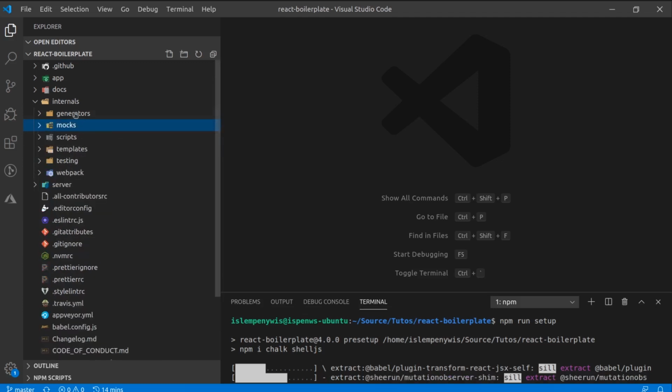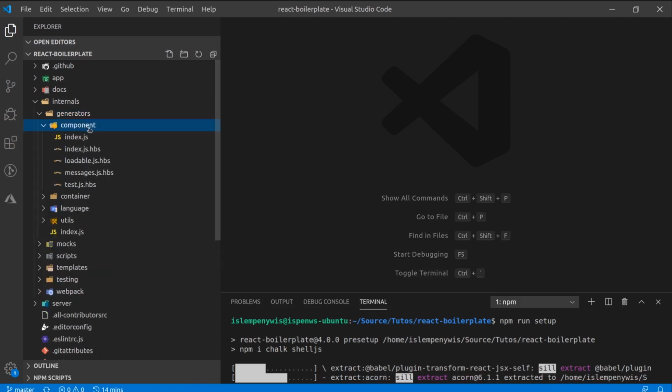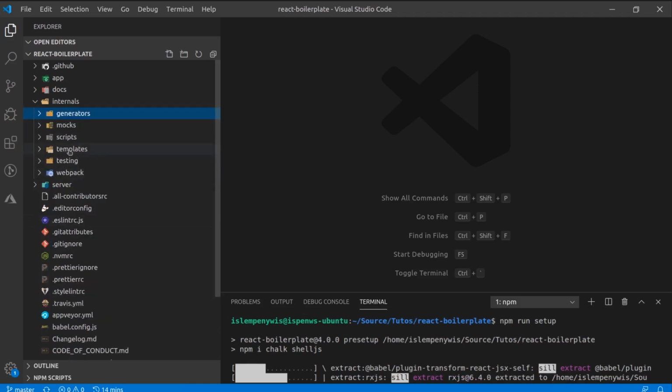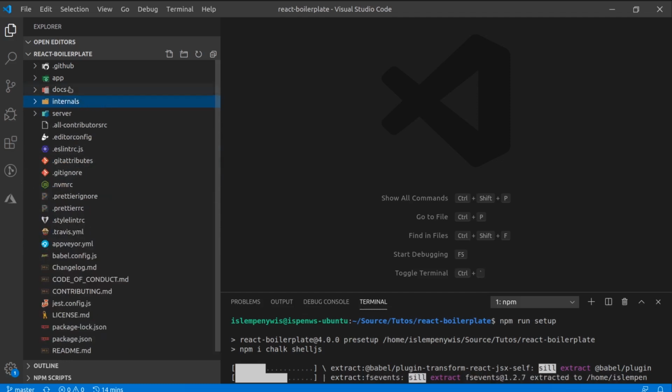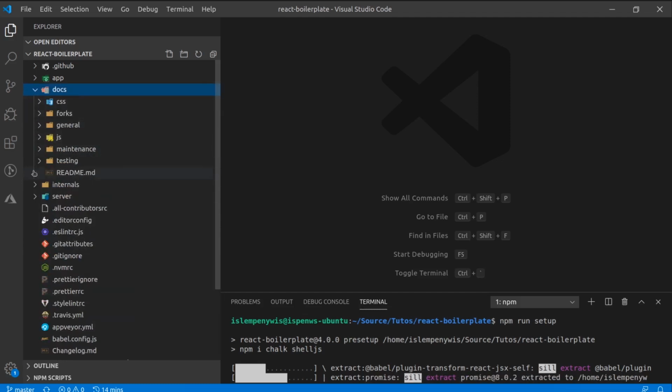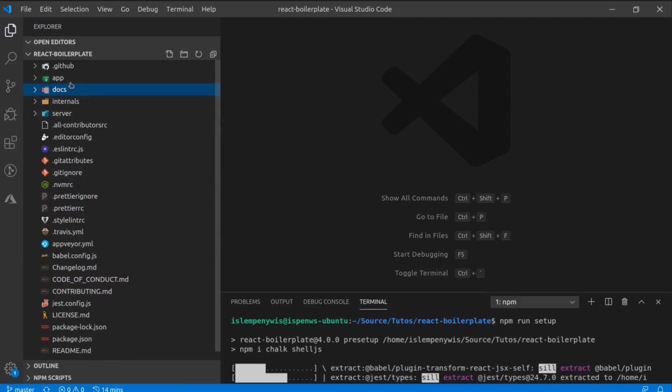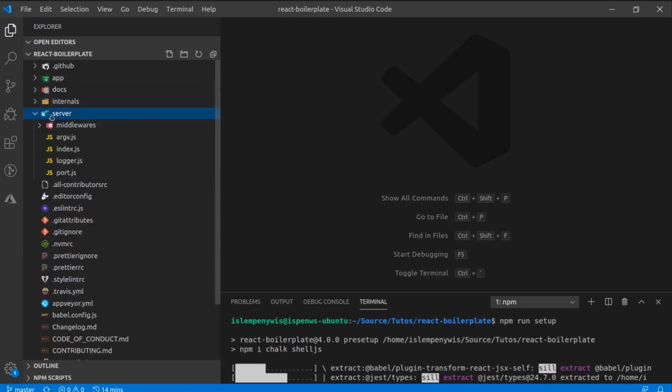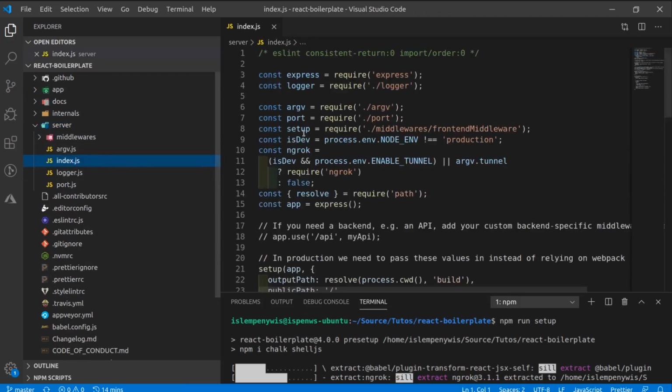There's mocks in here just for some mocking, and of course there are the generators, which use Handlebars to create these templates. These generators generate these specific templates and generate the whole project in here. So this is the internals folder. This is the docs folder. If you want to learn more about React Boilerplate, right here in the docs folder, there is the server, which is just simply running on Express.